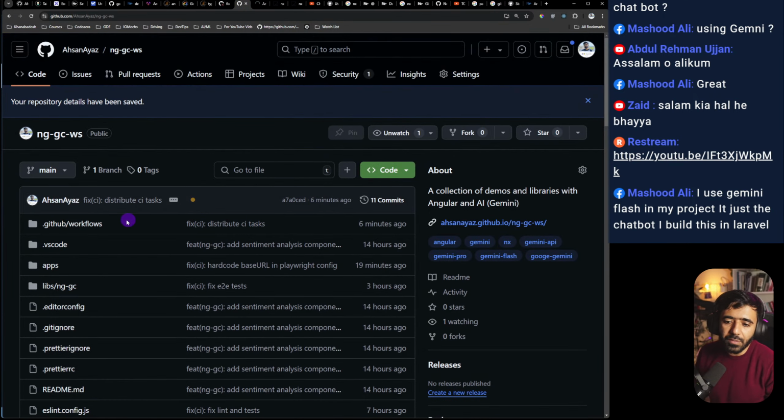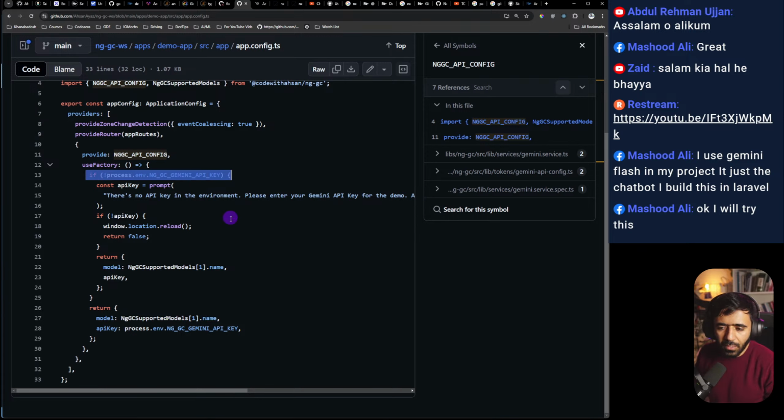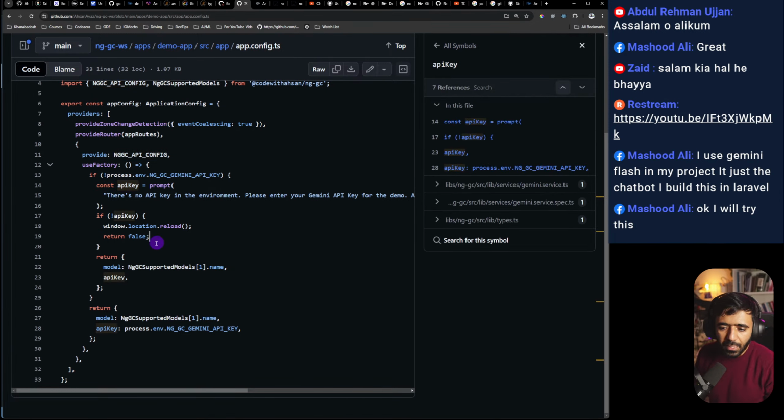So if I show you in the app, I was able to do it pretty nicely with dependency injection. If I go to the app, I think it's app.config.ts. Yeah, so here you can see we have this provider, the API config. And when you use the API config and there's no Gemini key, it just prompts you, it gets your API key. And then if you don't provide an API key, it just reloads the app again. If you do provide the API key, it then assigns that or uses that. But apart from this, we don't really save the API key anywhere. For example, if I refresh now or cancel now, it's just going to keep reloading.